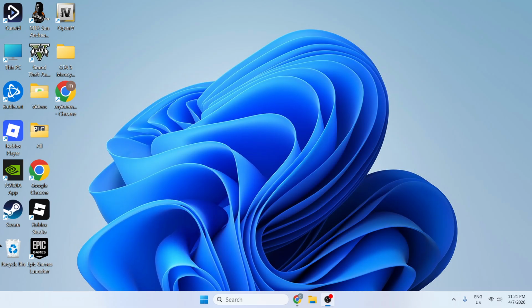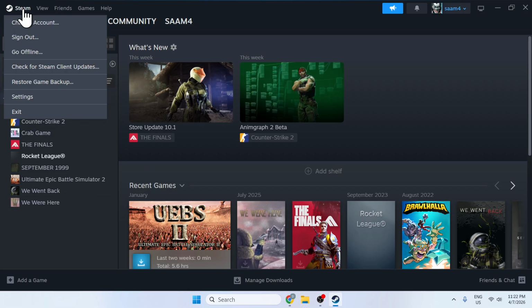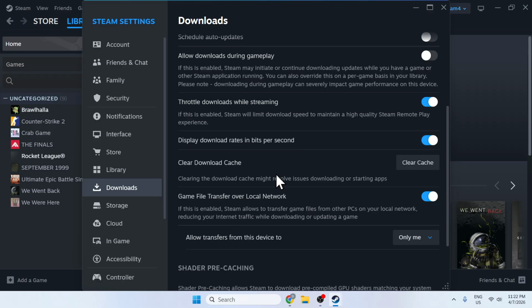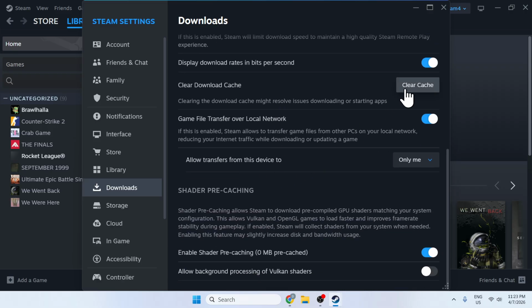And then after you're done, now what you're going to do is open Steam. And here you will go to Steam and then settings. Now here in the settings, you want to go to downloads and go down here and clear the cache, and this will clear the cache of the Steam software.